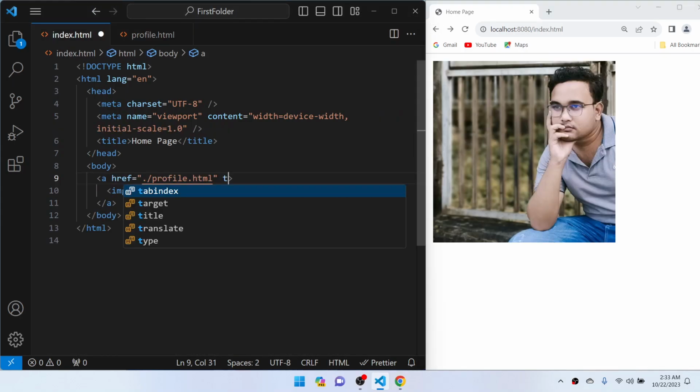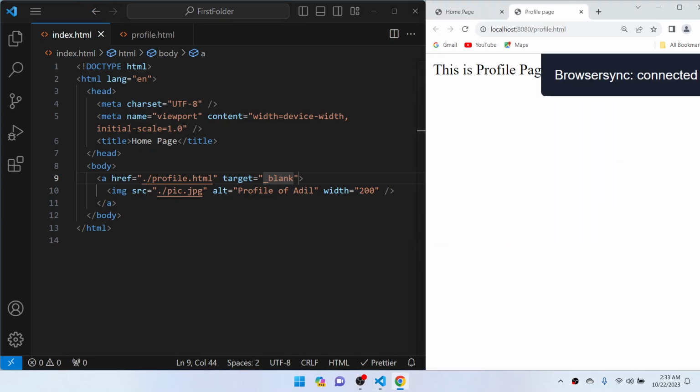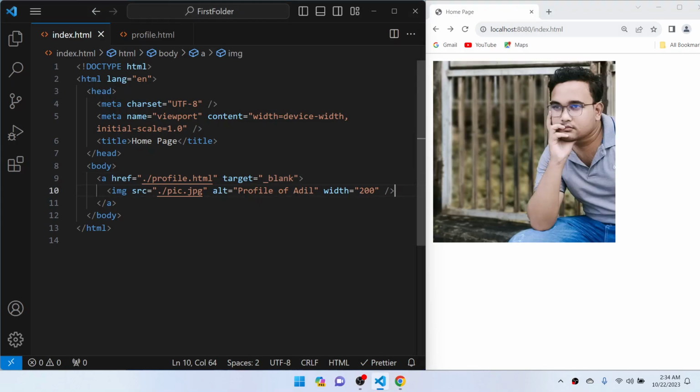We can set the target attribute here and give a value which will be underscore blank. If I save the file, and now if I click on this image, the profile page gets opened in a new tab.